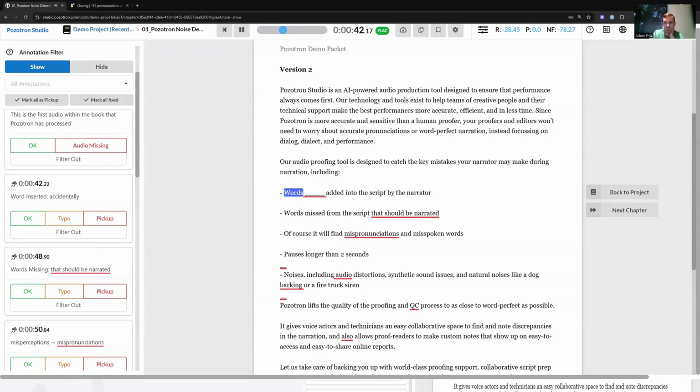Including words accidentally added into the script by the narrator.